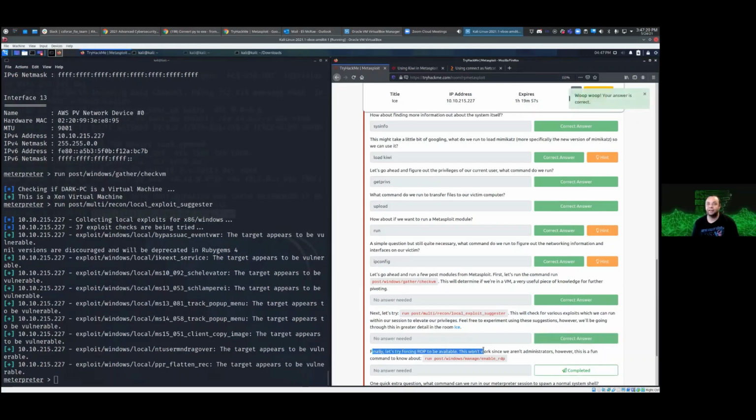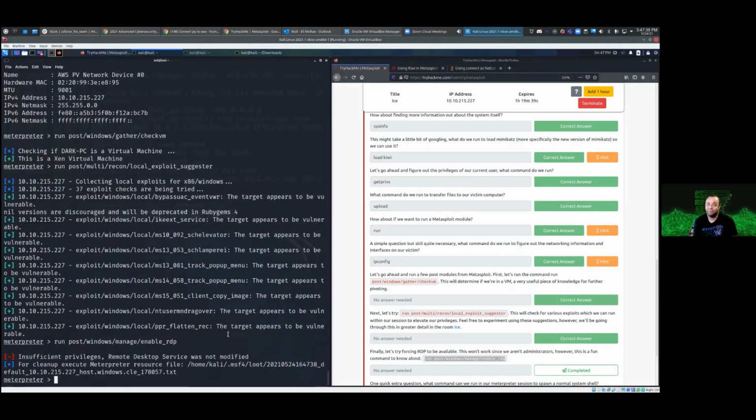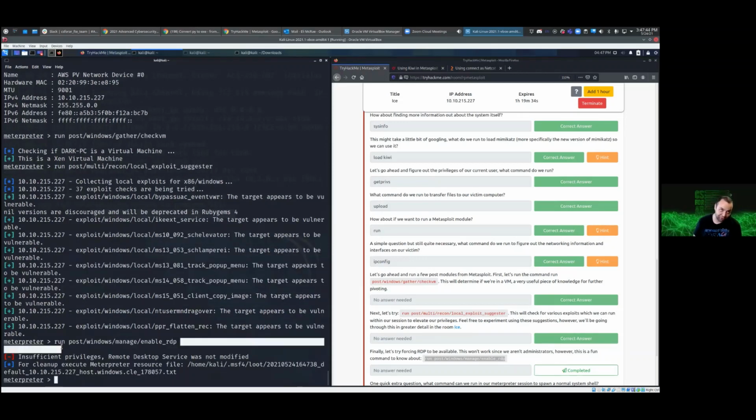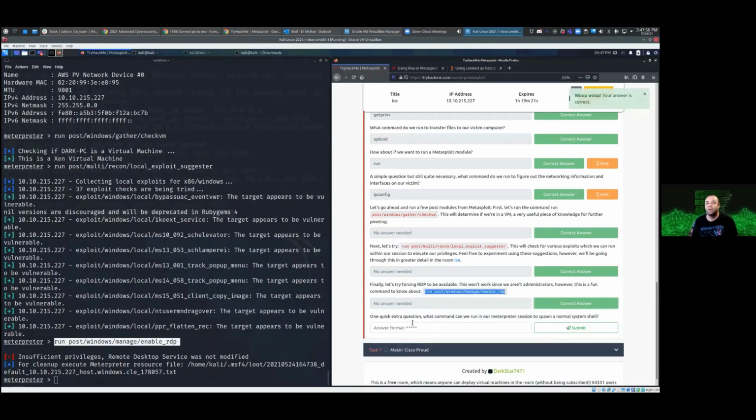It says let's try to enable forcing RDP. This won't work since we're not administrators, however, this is a fun command to know about. Turning on RDP is how a lot of industrial control systems end up getting got. If you have administrator privileges, like if one of these exploits works, and then you run this particular module, you've turned on the ability to remotely control that computer with keyboard, mouse and screen. So completed. One quick extra question.